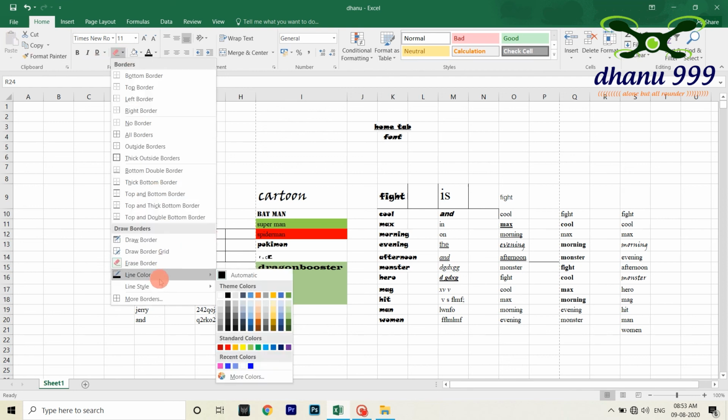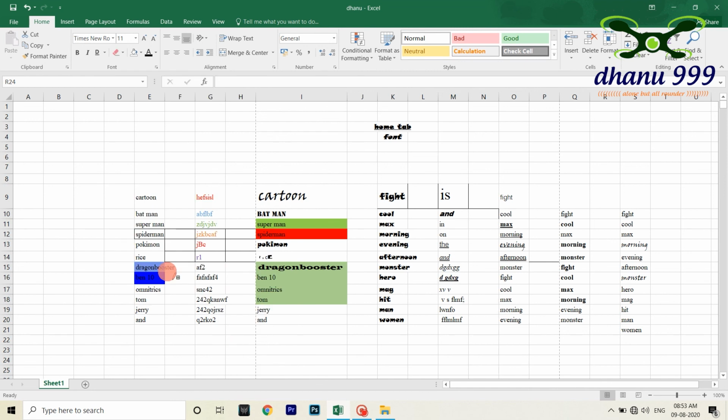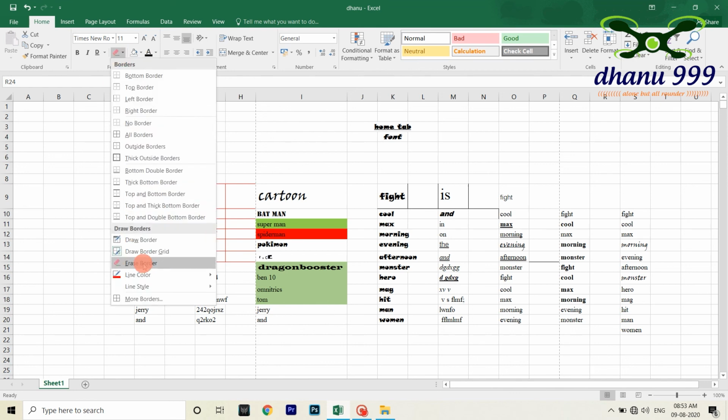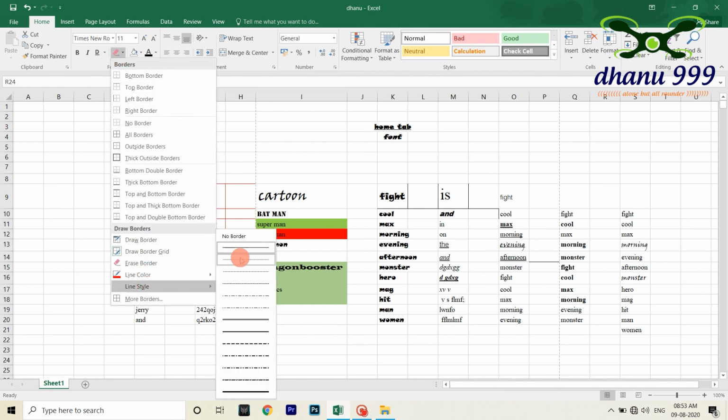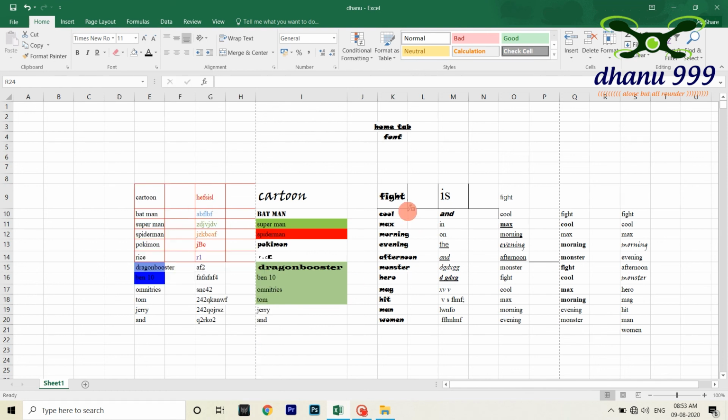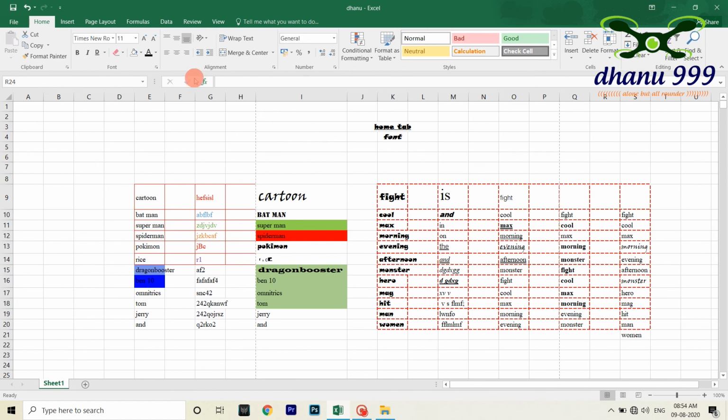Now line color. For example, we have been drawing borders up to now. Which color do we want for the line? Border line color. If I press red and drag, see here, red color lines came. Like that this border color is helpful. Now line style. If I want a double line, dotted line or dash line, we can draw. For example, I will use this and just draw. See here, we got it like this.